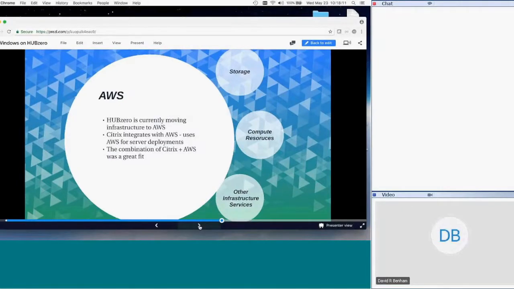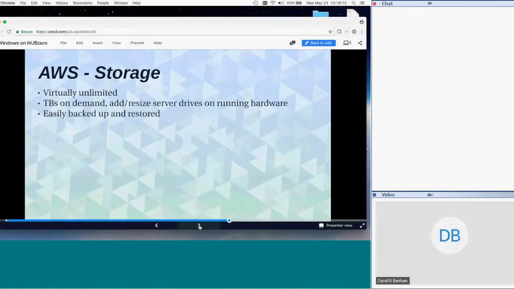The cloud in general, I mean, I don't want to spend too much time on this because it's more of a Windows presentation, but storage was a huge thing, especially for this particular client, because they don't know how much storage they need. We started off with 1 terabyte, but if they decide they need 10 terabytes down the road, we'll be able to give it to them. You can easily back it up and restore it.